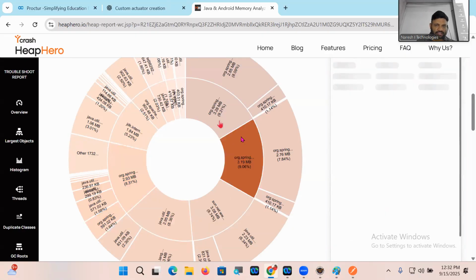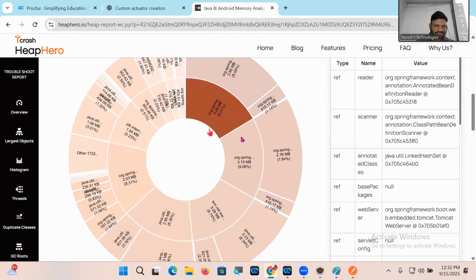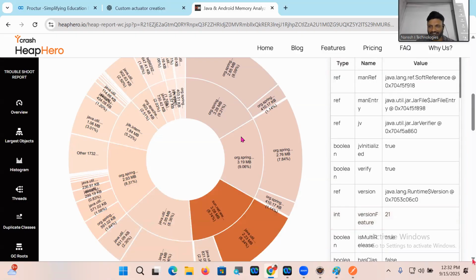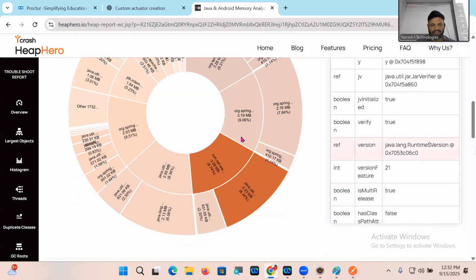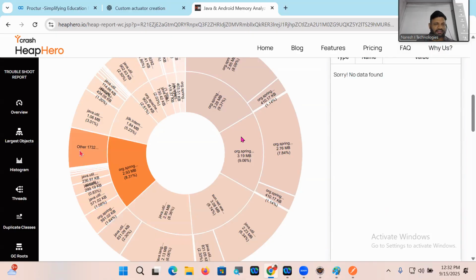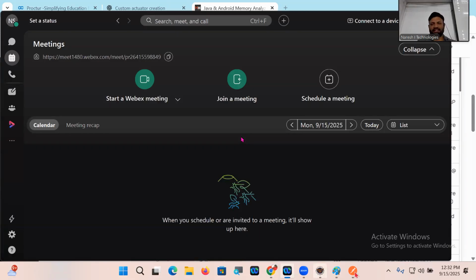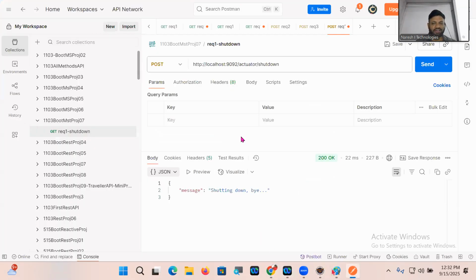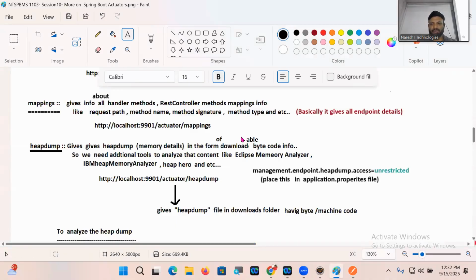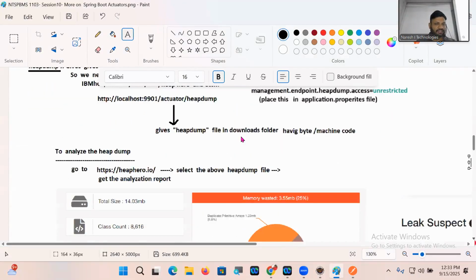Why are you taking tension? All these are org.springframework. Come on, man. I thought you are showing me com.nt somewhere. Okay, maybe others are there. Nice information is coming, boss. Like this, all threads information is coming nicely or not? Fine. Okay, that's good. Analyze heap dump. Here we're analyzing the heap dump. That memory diagram has come, metrics has come.